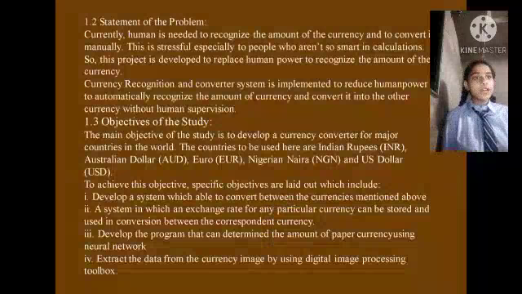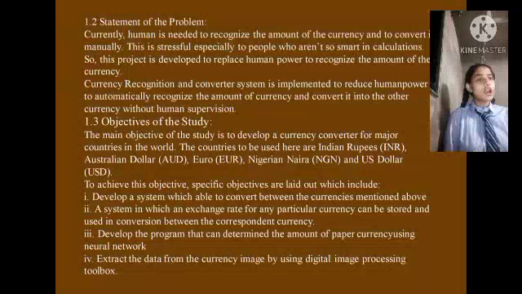Statement of the problem. Currently, a human is needed to recognize the amount of the currency and to convert it manually. This is stressful, specifically to people who aren't good at calculation. So this project is developed to replace human effort in recognizing the amount of the currencies.